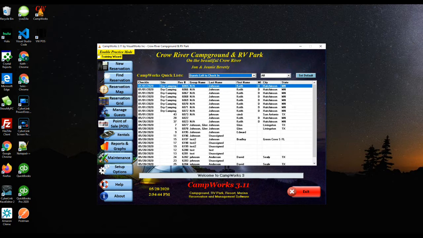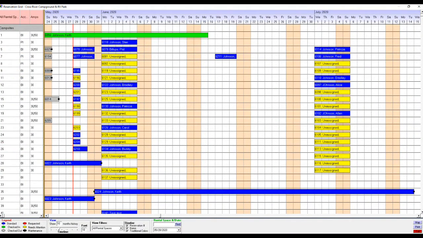One of the new features in CampWorks 3.11 is the ability to keep track of rooms and cabin housekeeping status. There are a couple of different ways to look at the status. One is on the reservation grid.